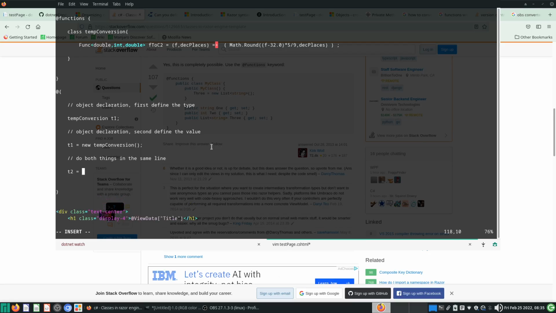And if we want to do both things in the same line, we can. T2 equals to, okay, how do you do both things in the same line? We do the type first, temp conversion T2. So I can declare two objects, meaning I declare two variables which are copies of the class. Actually the proper term is instance. Copies is a bit easier to understand than instance. So I'm making two copies, two instances of the same class.